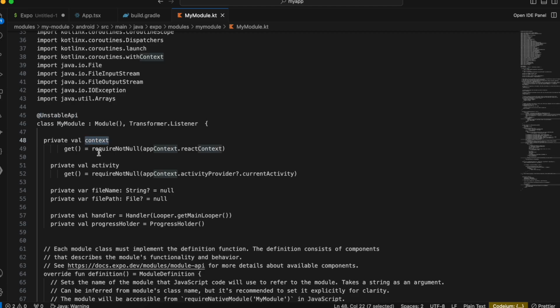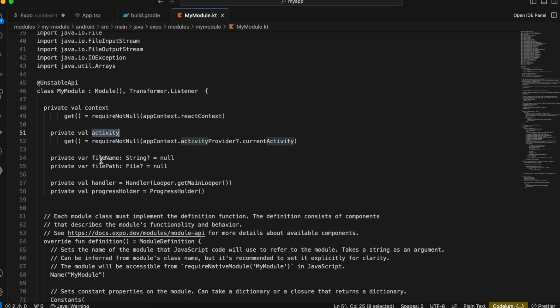Then here we create our context, here we create our activity, this is the file name and file path. So once the video has been transformed, we are storing that video to external storage. That's why I'm using this file name and file path. The handler and progress holder are for tracking state. So whenever I want to send the progress back to the React Native side, these two things are used.